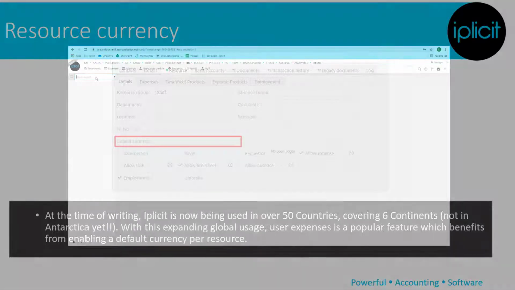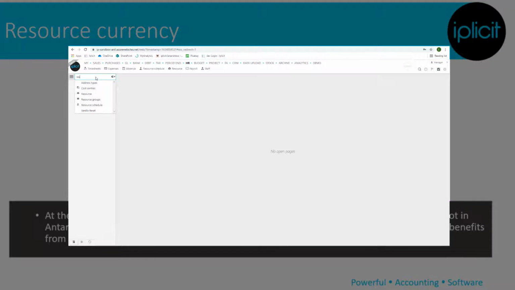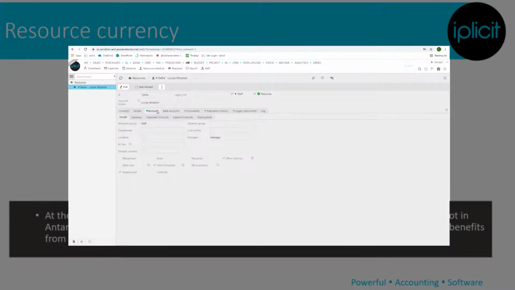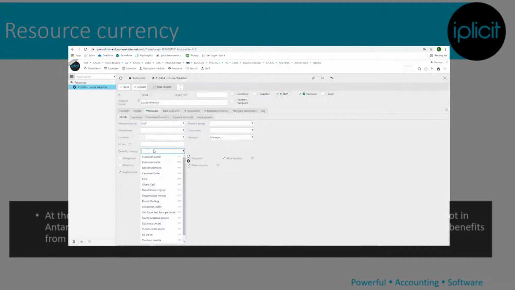Finally, we're going to take a look at the enhancements to resources. You can see on the Resource tab against a contact, you are now able to default currency to the resource, which in turn will then auto-populate on expenses.